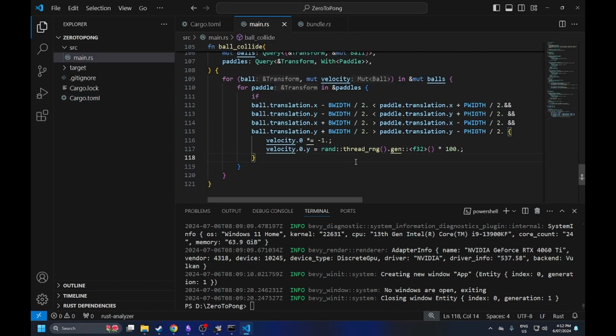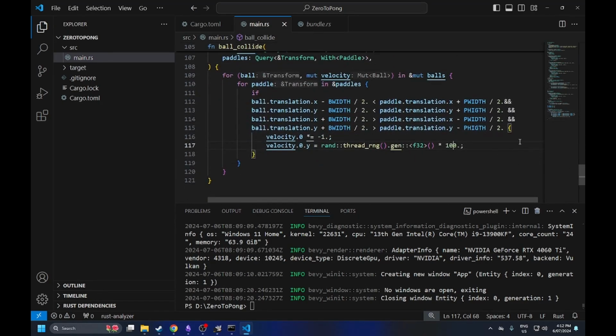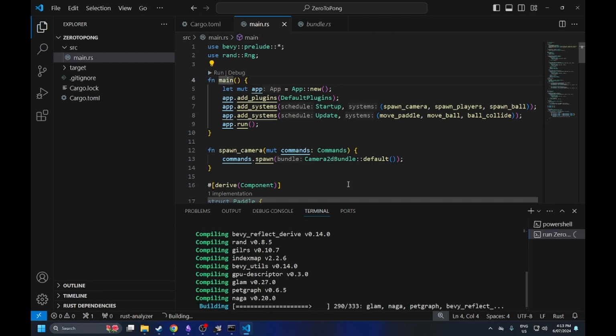All right, in order to give some variance, we're going to randomize the Y direction of the ball after it's been hit. This is done by importing the rand crate, thread RNG, which is just a random number generator, and then we call gen for an F32 and multiply by 100 to get our speed factor. This does require us to use rand RNG in order to be able to call the gen function. This should give the ball a random Y direction every time it is hit by one of the paddles.